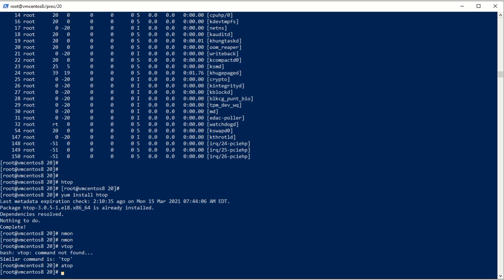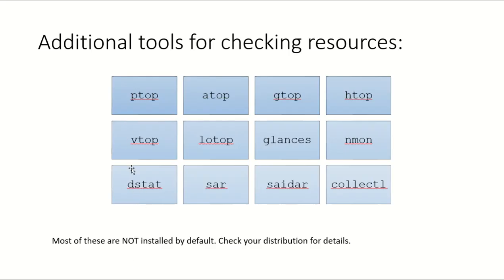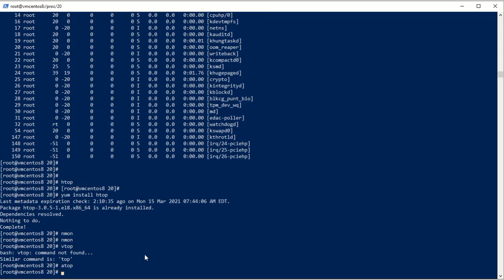Some of these utilities are ptop, vtop, sar, nmon. Again, these may or may not be included with your distribution. Typically you have to proactively install them: yum install for a Red Hat based system, or if you have a Debian or Ubuntu based one, you'd use apt-get install, for example apt-get install nmon. That's for Debian or Ubuntu based. I'm using a Red Hat based system, so I have to use yum install nmon.